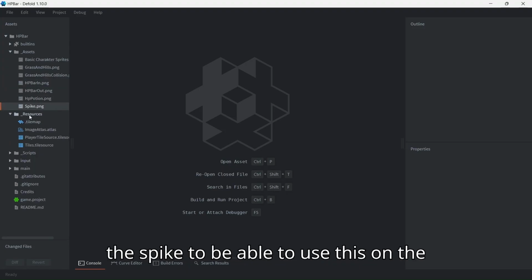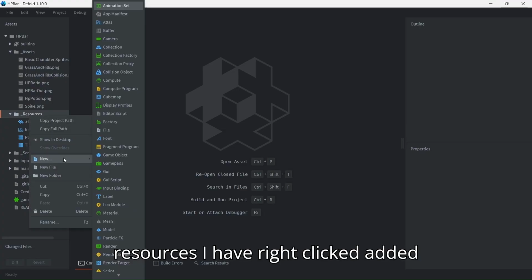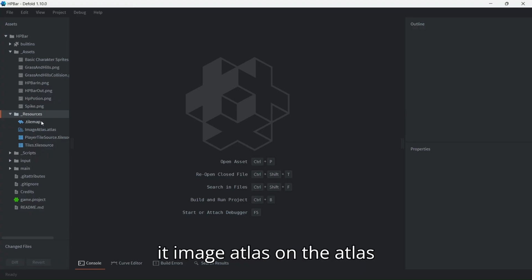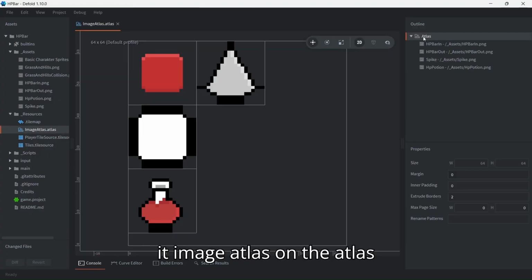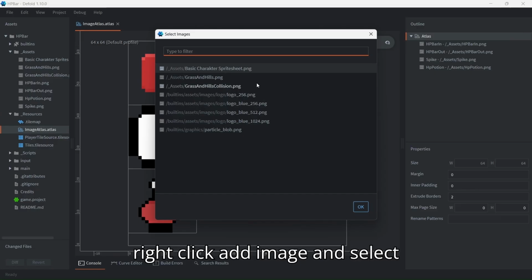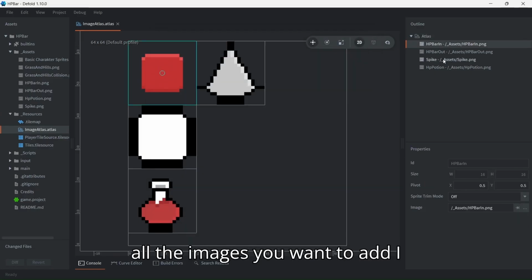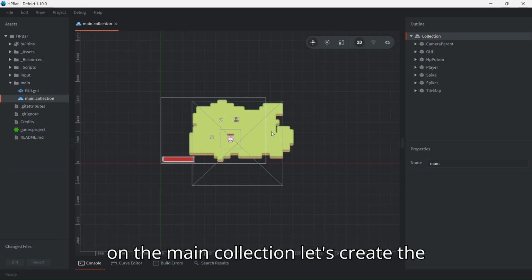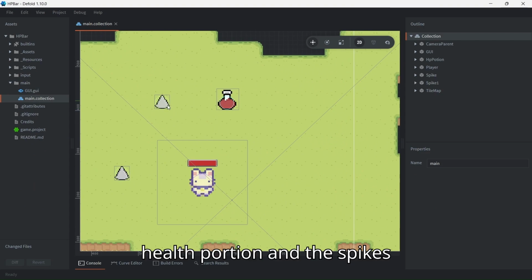To be able to use this in the resources, I have right-clicked, added a new atlas, and named it image atlas. On the atlas, right-click, add images, and select all the images you want to add. I have added these 4 images. Now, on the main collection, let's create the health potion and the spikes.